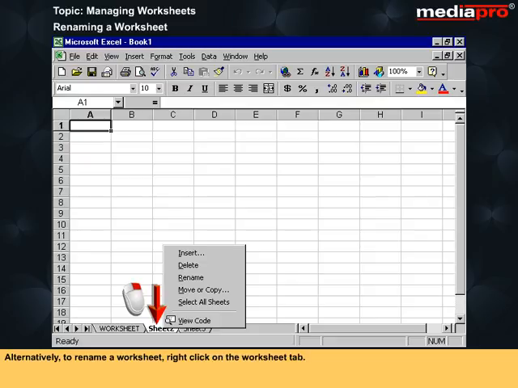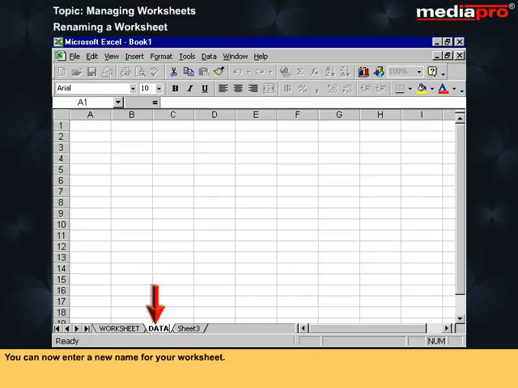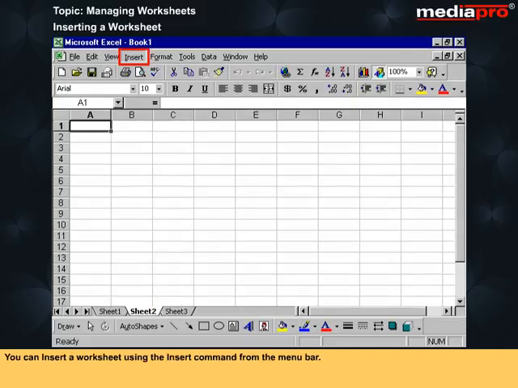Alternatively, to rename a worksheet, right-click on the Worksheet tab. From the ensuing pop-up menu, select Rename. You can now enter a new name for your worksheet. You can insert a worksheet using the Insert command from the menu bar.